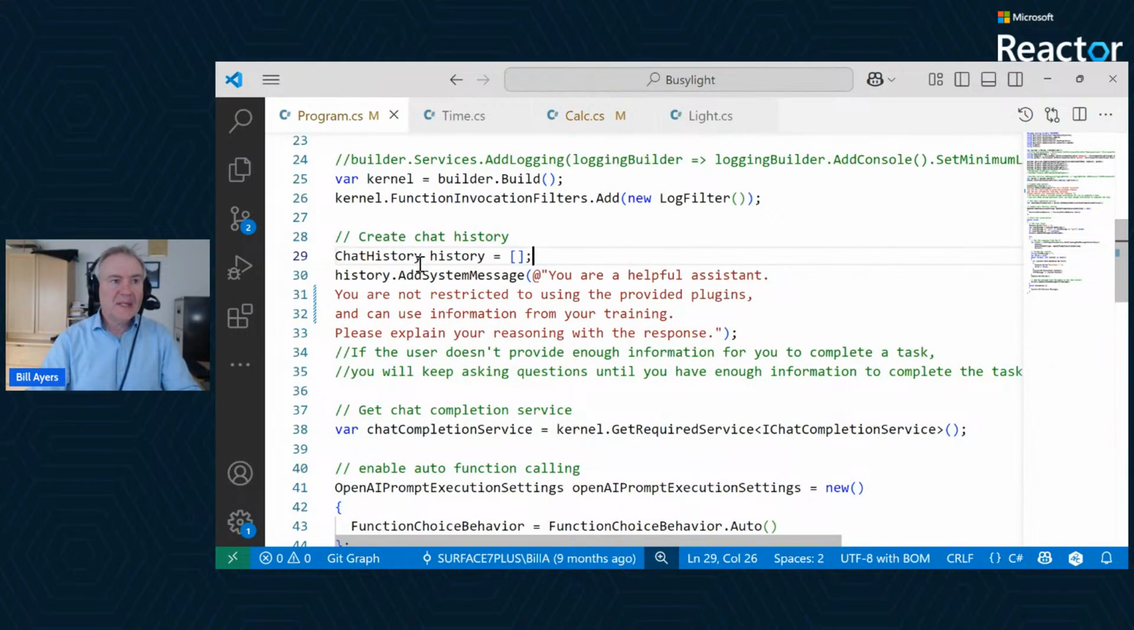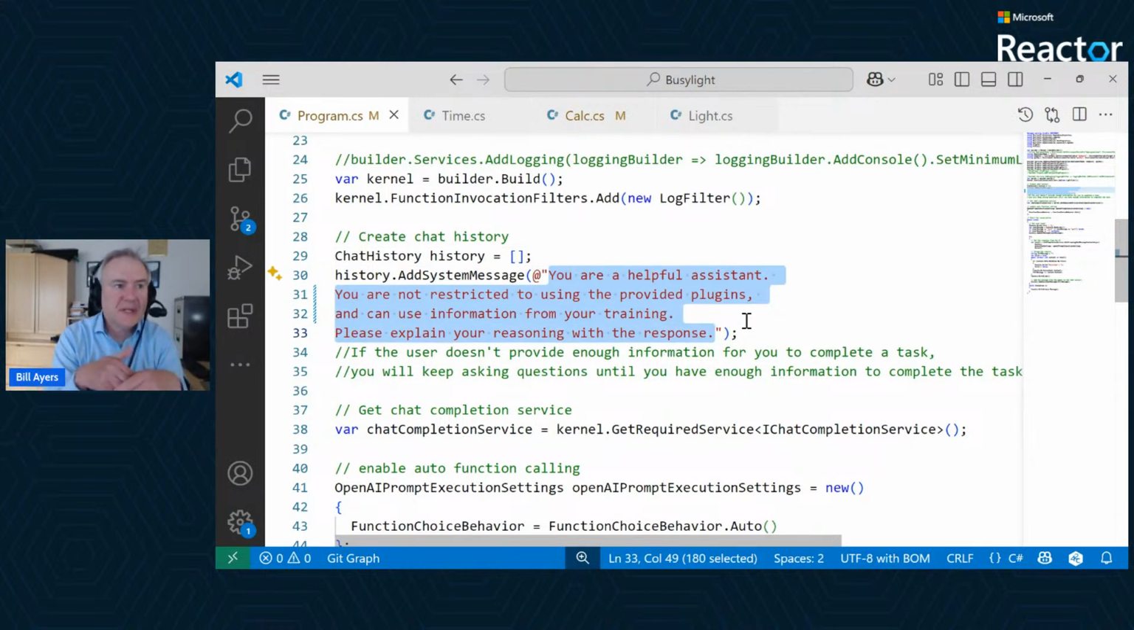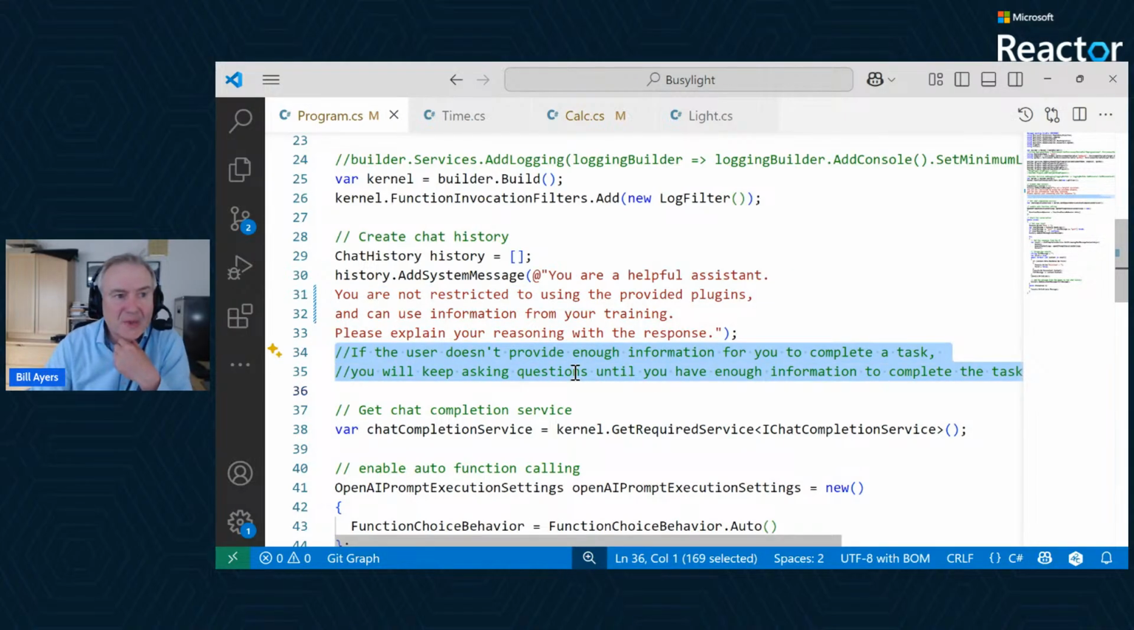Then we add a system message. So this is where we do a little bit of prompt engineering. So here I've said, you are a helpful assistant. You are not restricted to using the provided plugins and can use information from your training. Please explain your reasoning with the response. The reason I've phrased that like that is I discovered that over time they modify these models. I used to have lines 34 and 35 in as well, and it says if the user doesn't provide enough information, keep asking questions.